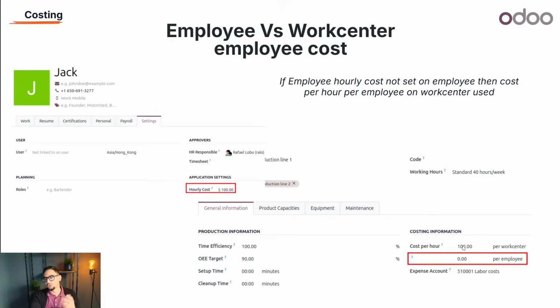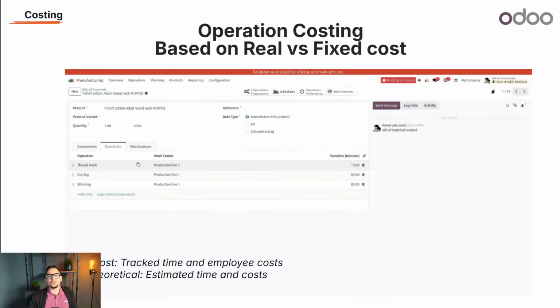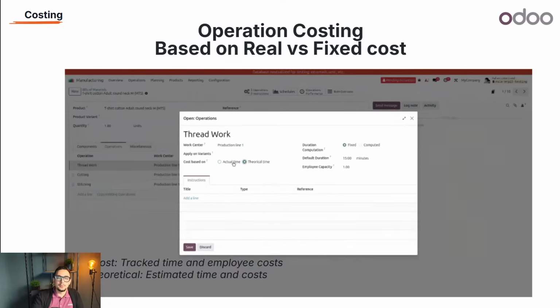So for example, electricity, gas, whatever bills you're paying for the work center. And at the same time, we can add the cost per hour for an employee. Okay, so that we have a full manufacturing cost overview. So we can see exactly what this manufacturing order consisted of, and what the costs associated with it are. Okay. We can also set these costs for a specific operation.